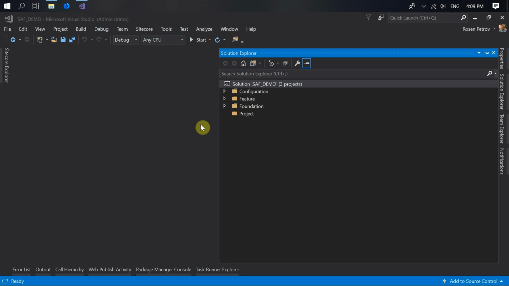Today I want to share with you a new feature that we just added to SAF. Maybe you know what SAF is already if you watched the previous video. What is this feature about? It's about using Cake and integrating Cake with SAF in order to easily publish single projects within our solution, or even publish static files just with one click. So let me show you how this works.